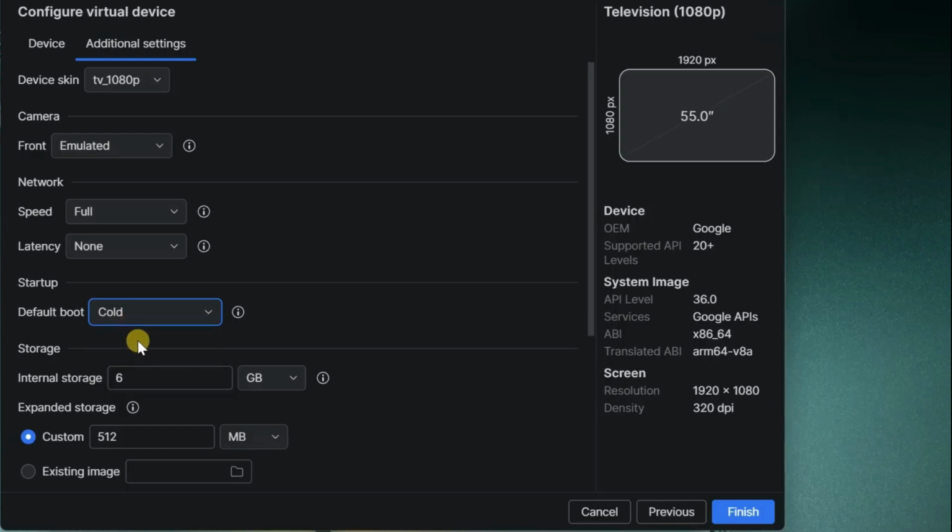Next, scroll down to internal storage. You'll probably see around 6 GB allocated by default. I recommend increasing this to either 8 GB or 16 GB. If you're mainly testing Android TV, 8 GB is usually enough. If you plan on installing lots of applications from the Play Store, go with 16 GB.